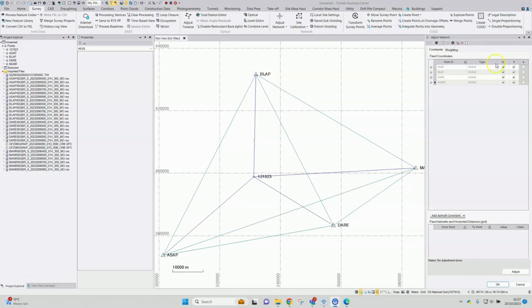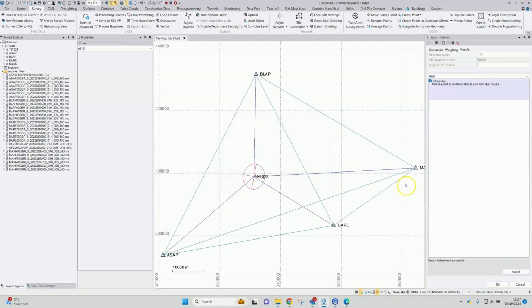There's a button up here which will just tick all the boxes for you. So they're being fixed in 2D and in ellipsoidal height as well. Press adjust. So the reference factors come out at 1.43.